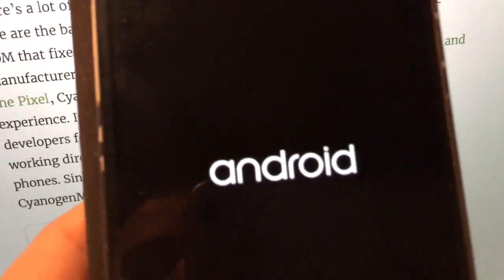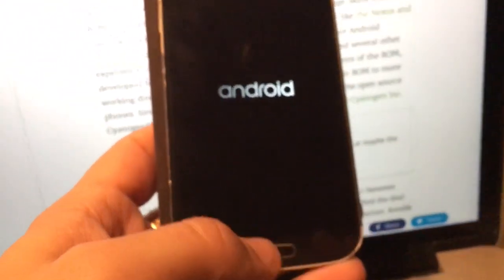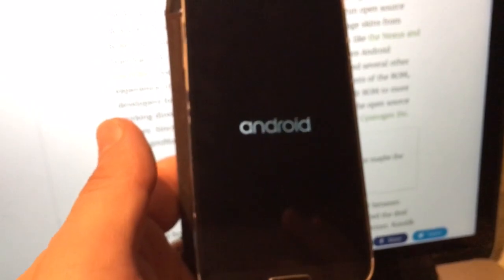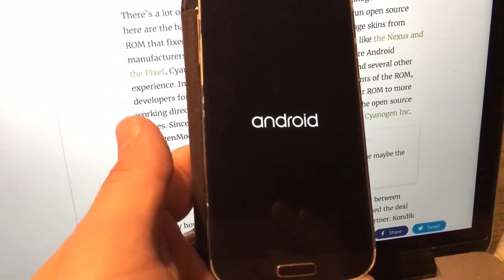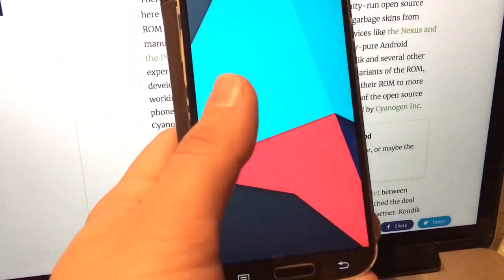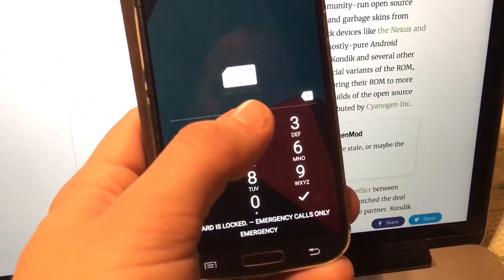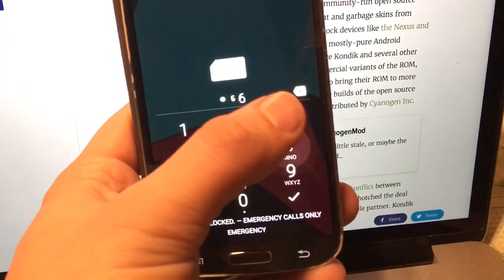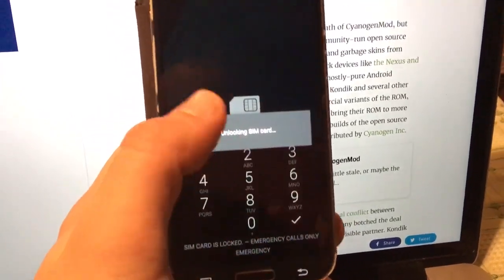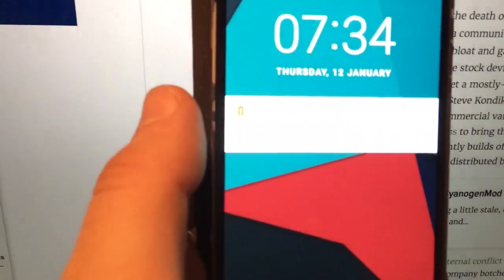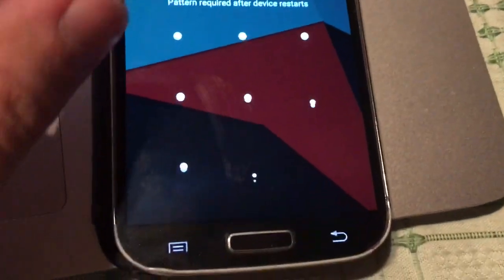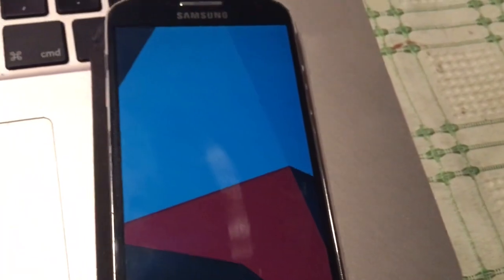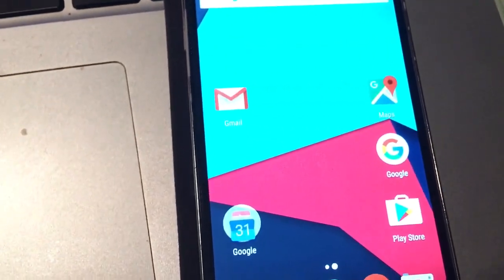This is the Android. It's booting up, and this is the usual time it boots up. So here we go. Okay, the PIN code. Okay, so here we go, and this is our system.